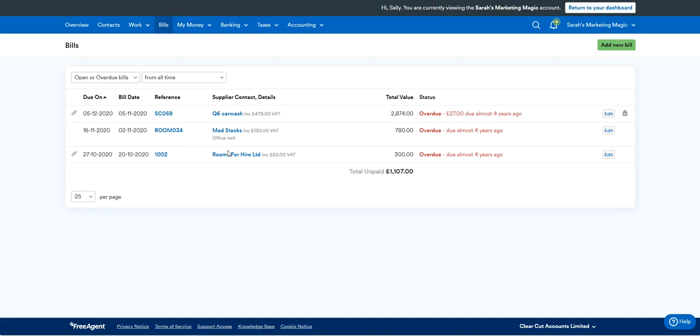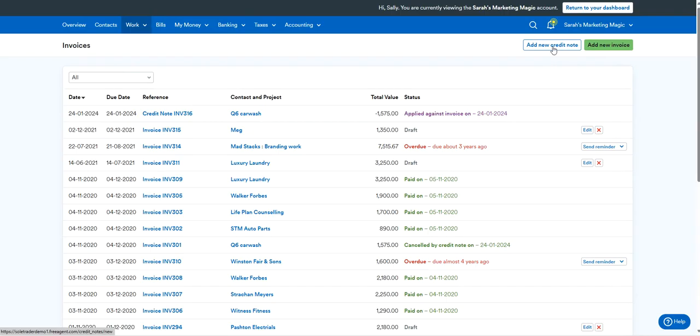So on FreeAgent, putting on a credit note is very much like putting on a bill. We would do exactly the same process as putting on a bill. The secret is you just put it in as negative numbers. I know it sounds very simple, but lots of people are searching for credit notes. The other thing is that under invoicing, you can add a new credit note.